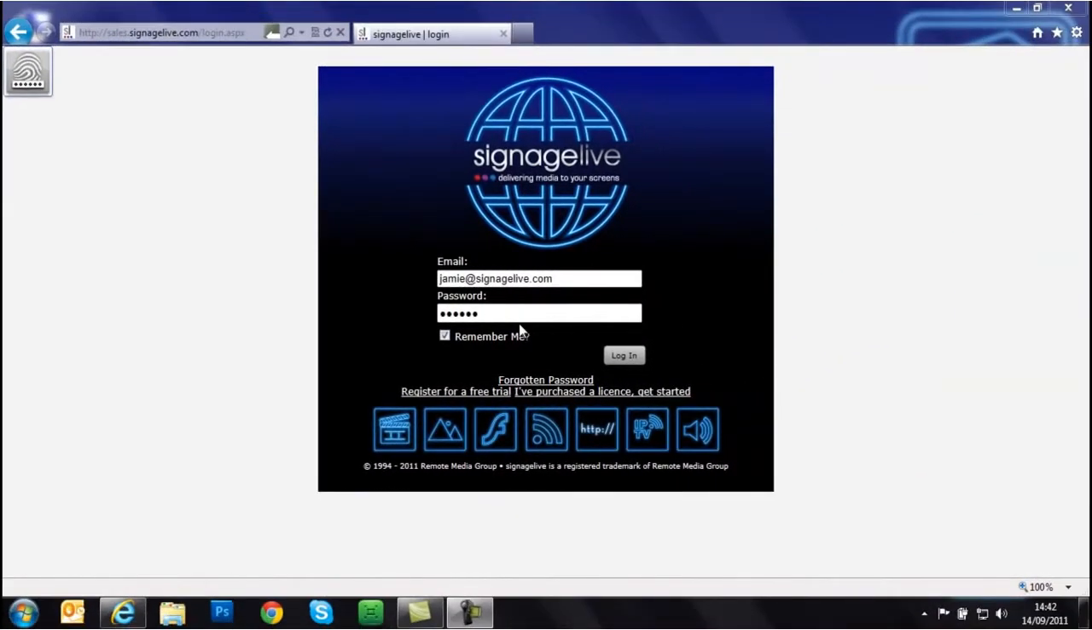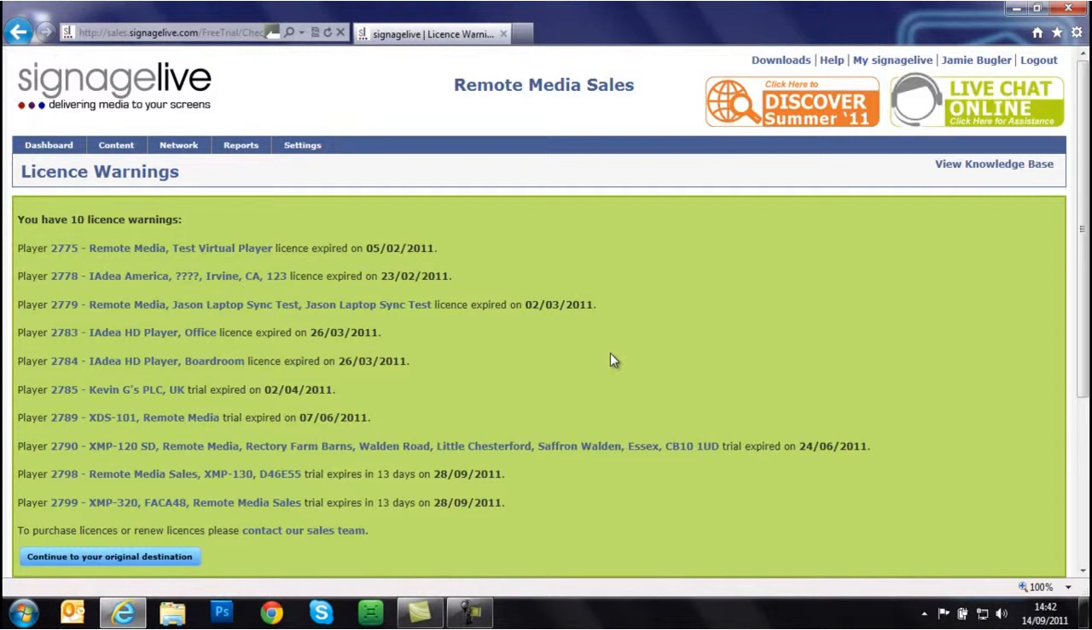Today we're going to show you how to set up a synchronized group of players and deploy content to that group. So the first thing we need to do is log into our Signagelive network. First thing I'm going to do here is create my synchronization group. So what I mean by that is I'm actually going to put my players that I wish to synchronize the content together into their own group.